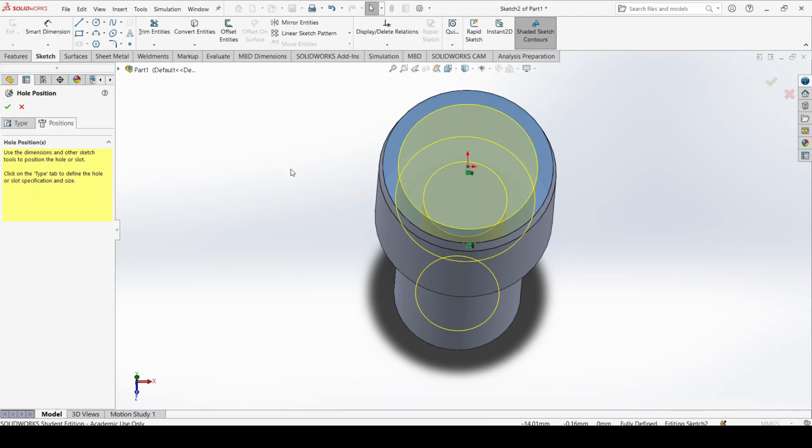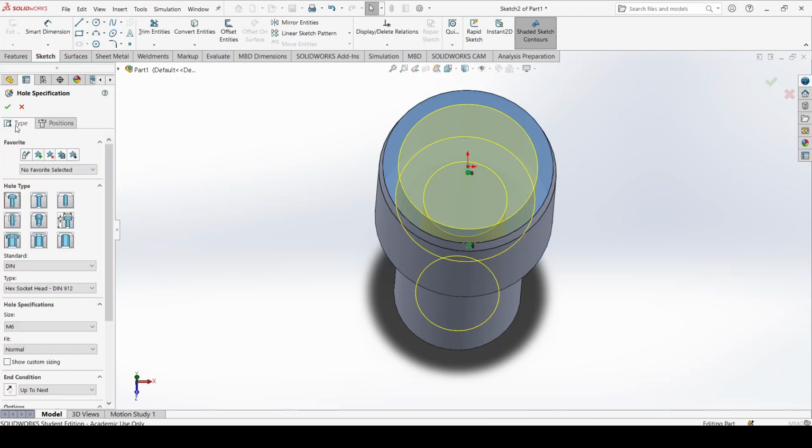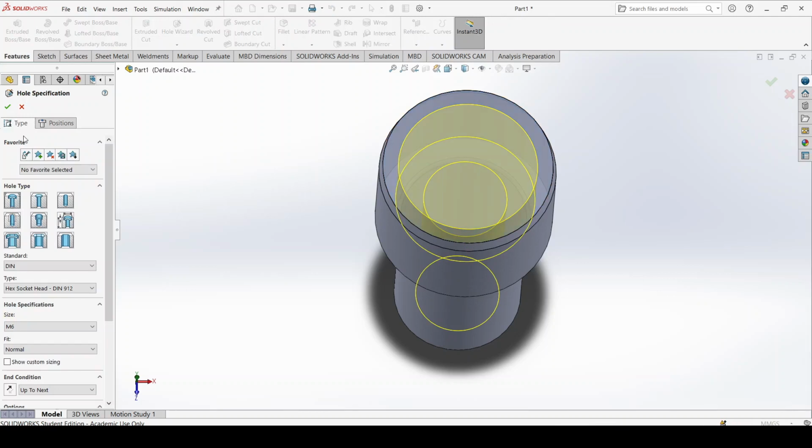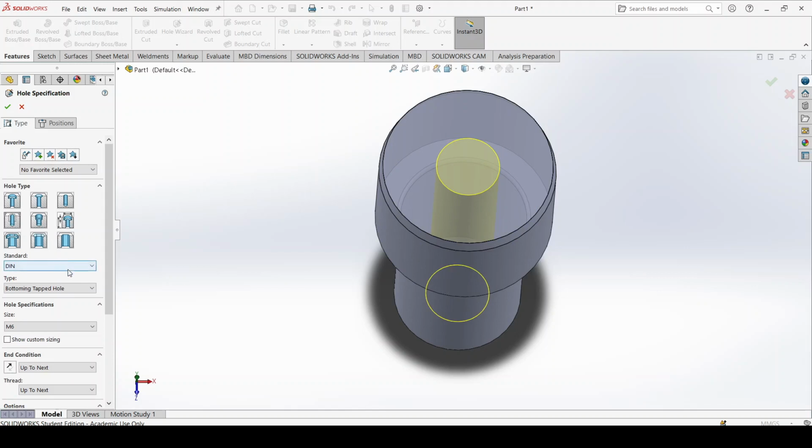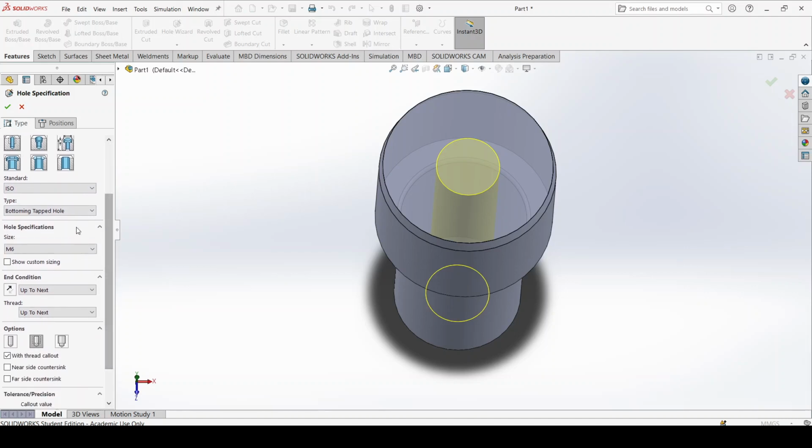Great. And now we did need to decide which kind of hole do we want, so we'll go to type. And there are several kinds here. We could count the bores, count the sinks, normal holes, but this time we want to have a straight tap because we need a thread. So we'll push this one. And to make it a bit more international, I will put the standard ISO, International Standard Organization. And I will make a tapped hole.